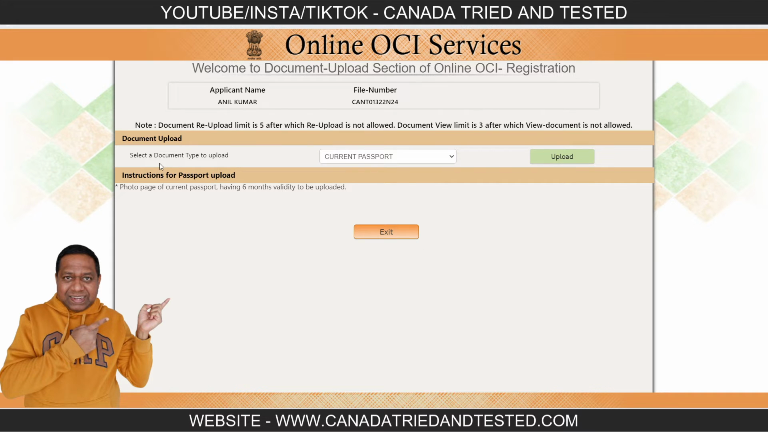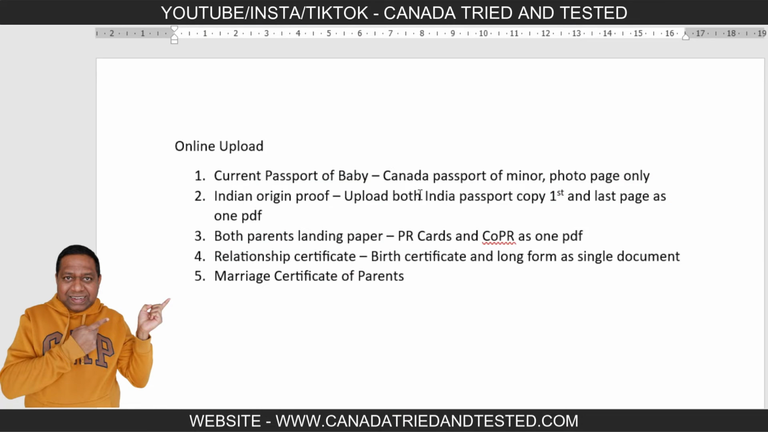So here for the upload, for the minor, what all documents are required? Current passport of the baby. Here I'm showing a Canada passport. It could be from any country where the baby is born. The photo page only. And then Indian origin proof. For this, both parents' India passport copy, first and last page. That will be given. And you'll have to make this one single PDF.